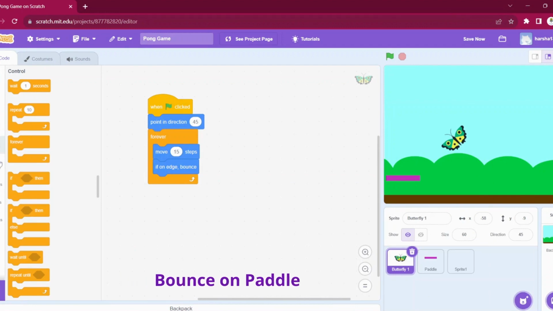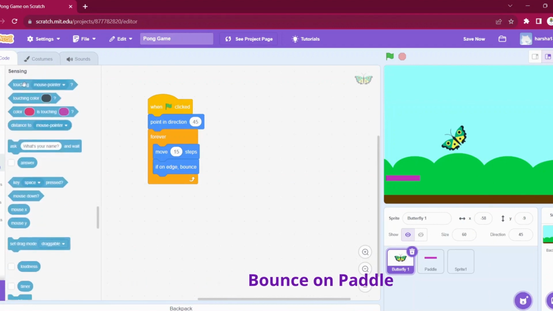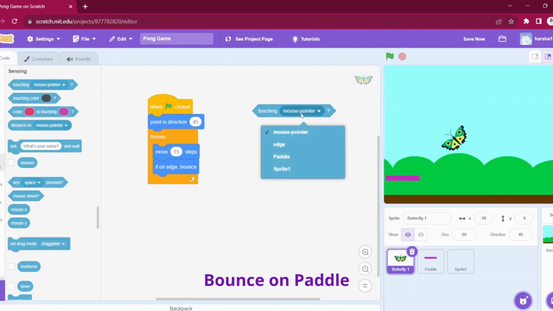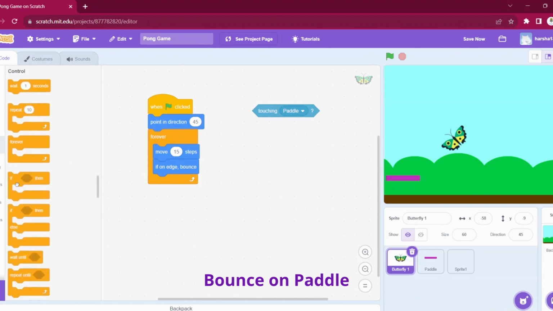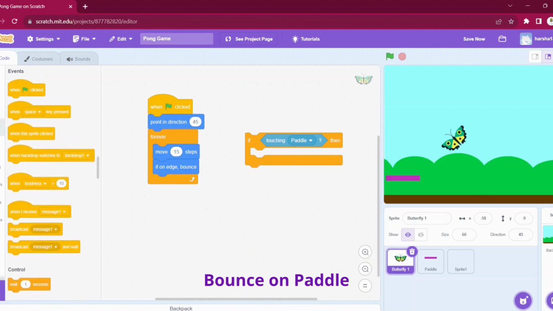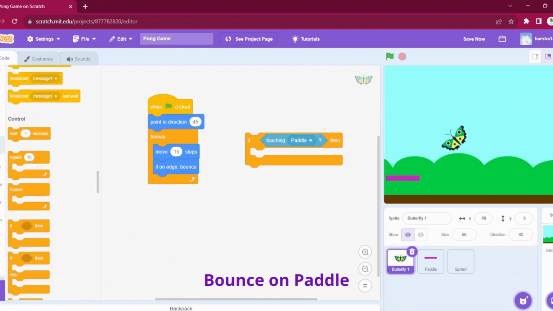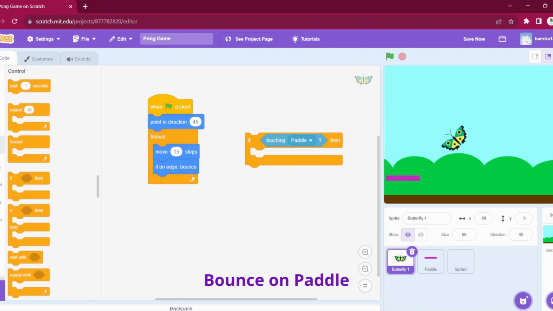So for bouncing back, we will go to sensing and we will add this touching mouse pointer. And we want this to touch the paddle. And we will need an if then block. And I'll add this in the condition. And for now, we want something to bounce back. We have one block for if on edge bounce, which we have already used, but this is not an edge. We want it to bounce back from that particular paddle.